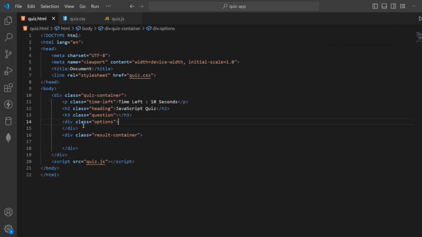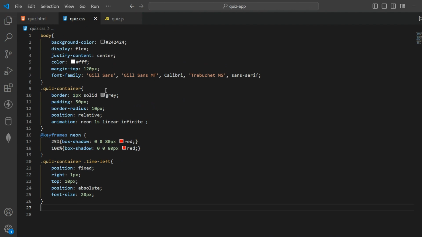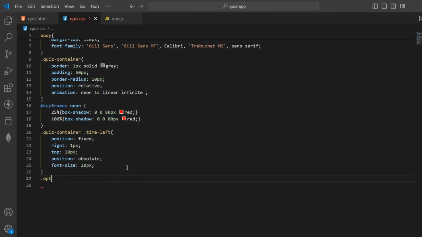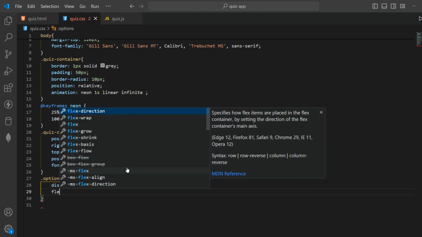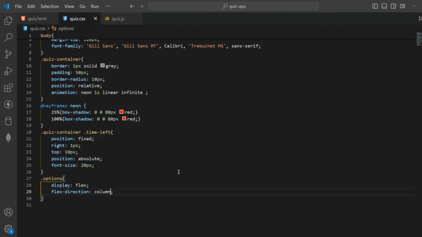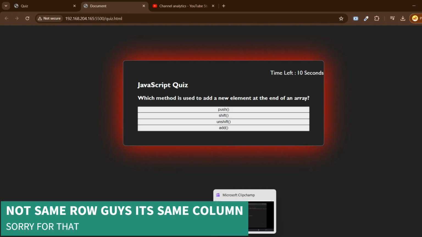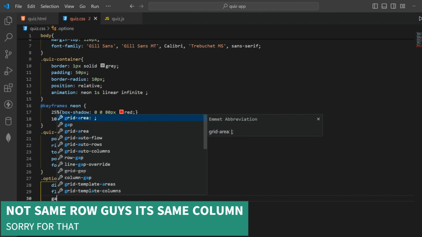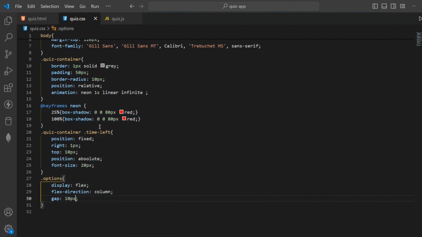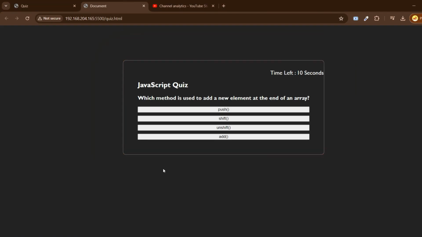Since all our buttons are inside these options, we have to select that inside our CSS file by using dot options and just make display flex and give the flex direction as column. So now if you see the output, our options are displaying on the same row. Let's give some gap by using the gap property and give the gap of 10 pixels between each option. So now there is a gap.